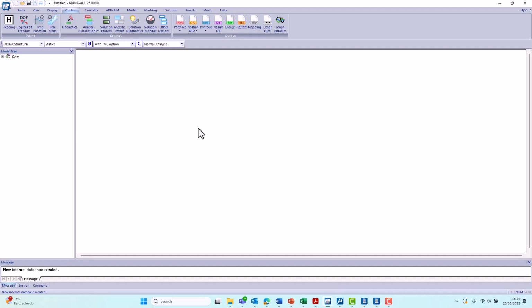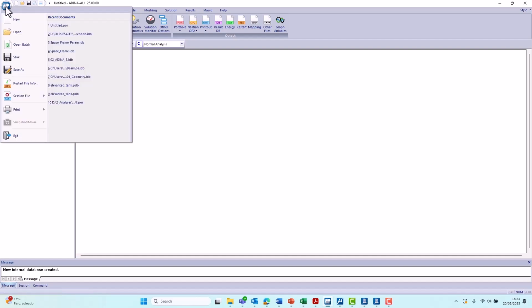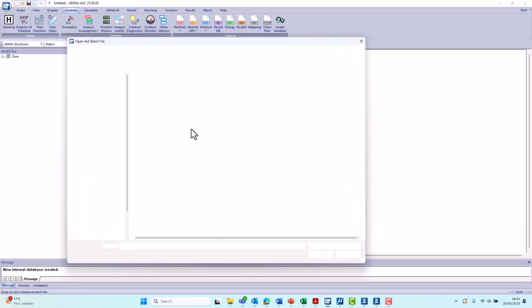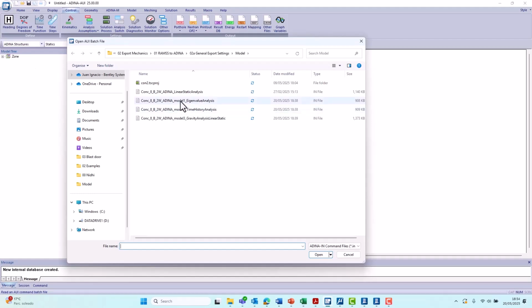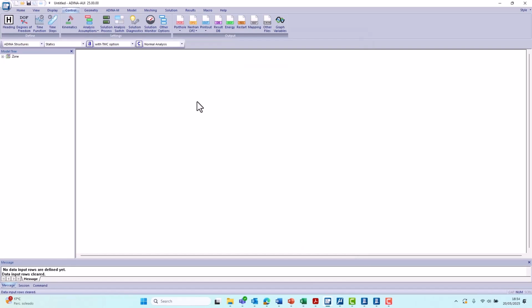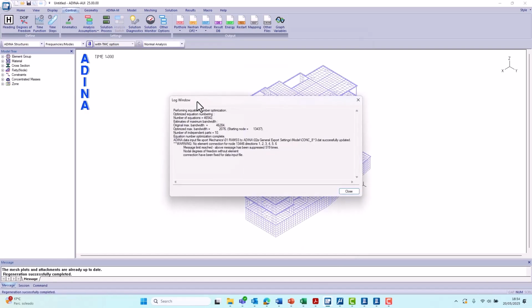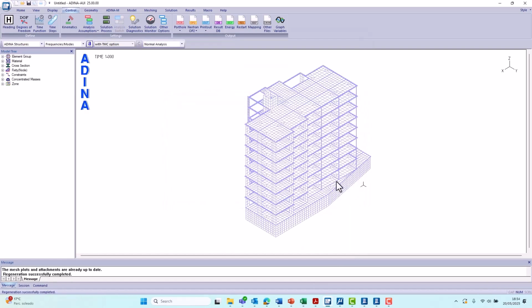We can open the generated input files from the ADINA User Interface, Start button, Open Batch. We find the input file that we want to open. In this case, we will select the Eigenvalue Analysis input file. And in this case, we can see that the model has been imported with mesh, materials, cross-sections, supports, constraints, and concentrated masses. We can also see that the analysis type is defined as frequencies and modes, as we were expecting.